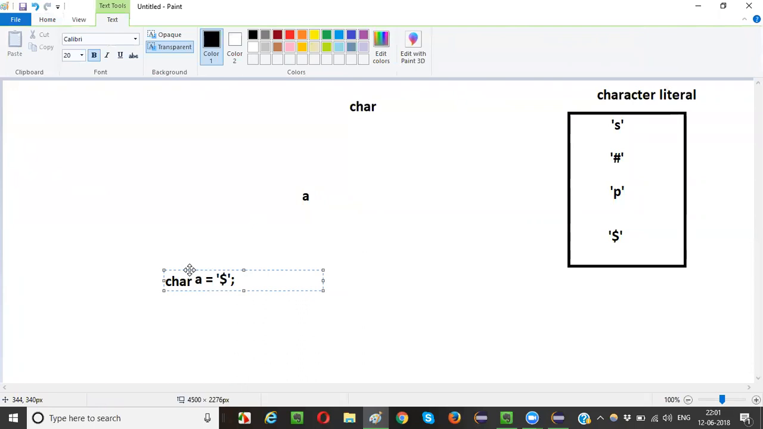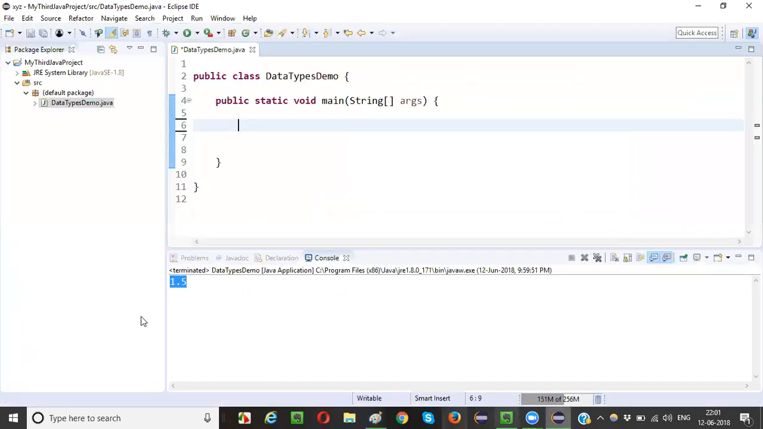This variable A needs to be declared with the char data type. Let's see it in action. A is equal to some character. This is a single character, guys, surrounded by single quotes. This is how you have to represent a character literal in Java.